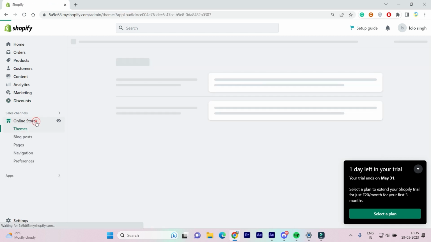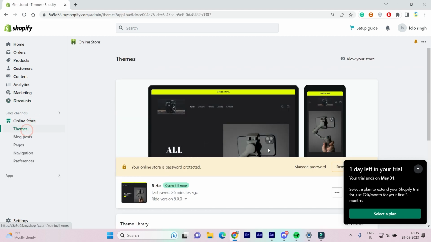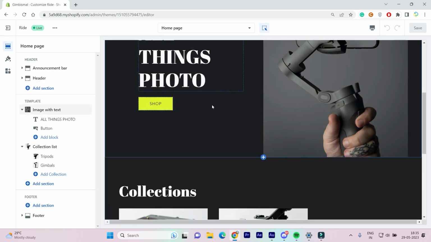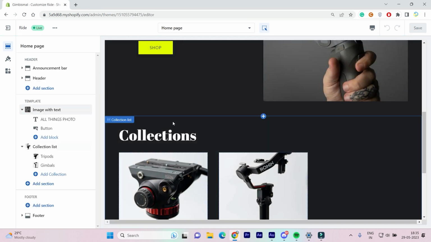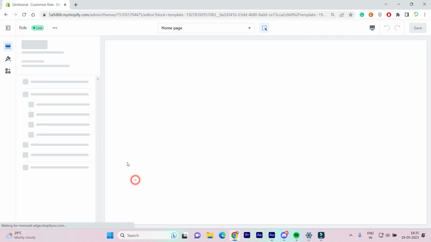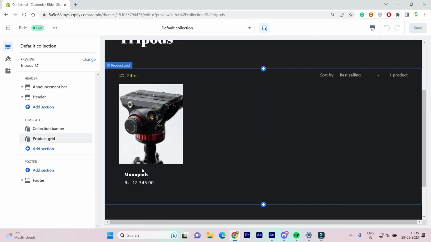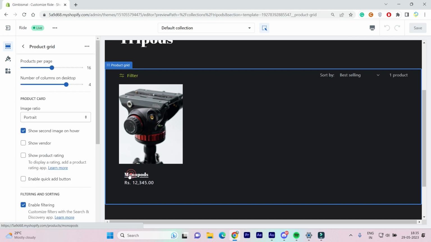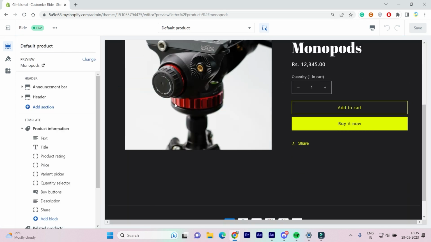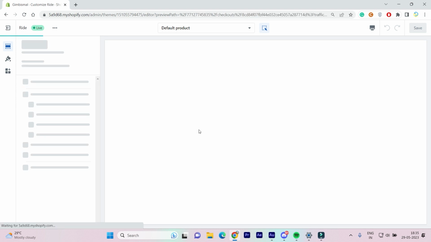So once you're here, just go to online store, go to themes, go to customize, and over here you can see that I have a Gimbismal store, which is a camera store of sorts. Once you're here, go to any product that you want to check out. I'll go to this collection, I'll click on the monopods item. Once I tap on this, I'll click on buy it now and my checkout page should load up. Pretty simple.